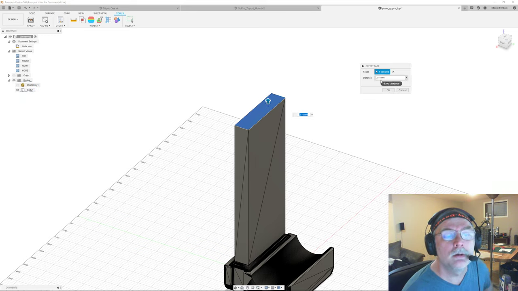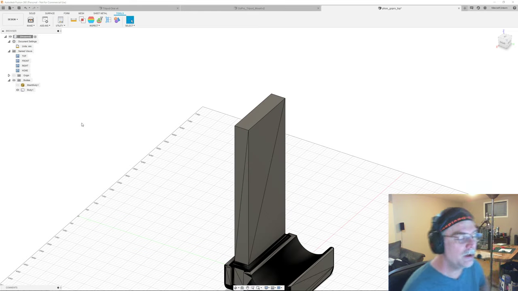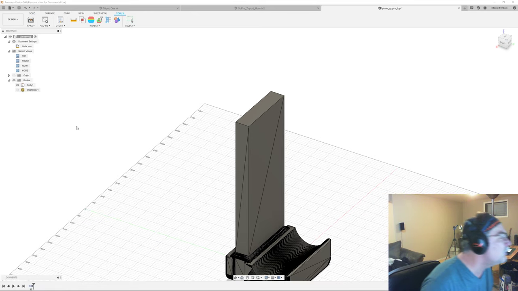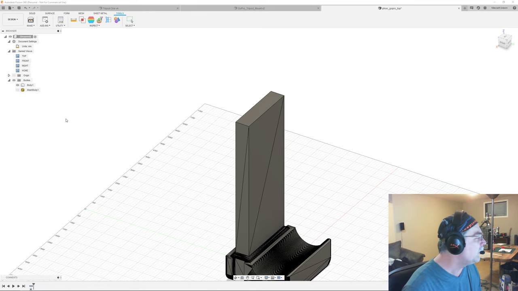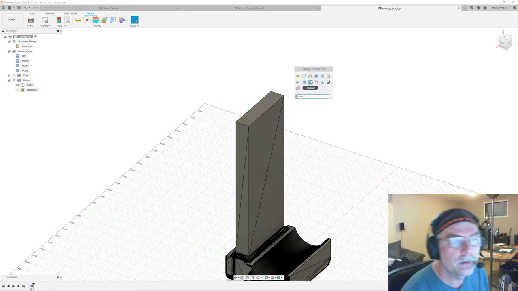Press pull. Why is it not giving me the option I want? Oh, hey, did I turn it back on? Did somebody yell at me? Capture design history. Make sure you yell at yourself if you don't turn that back on. You will be hating life if you do not turn that back on. Okay.